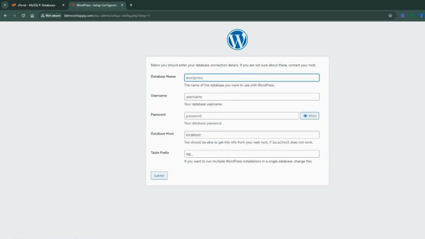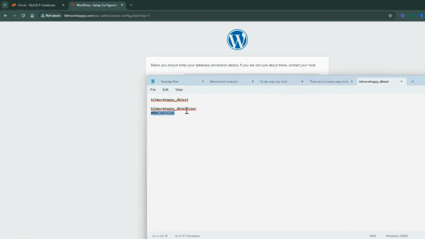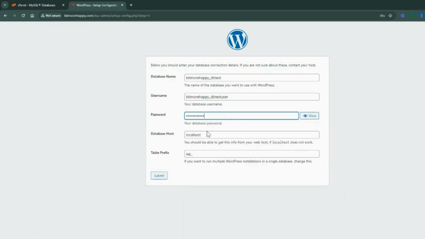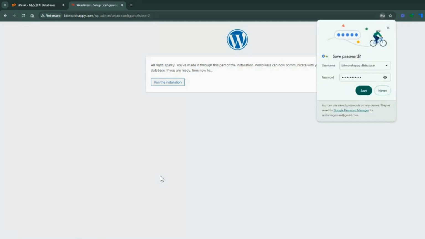All right, so the database name, which we have written down, but I think it's in our head here, is bitmorehappy_dbtest, username, similar but a little different, and the password. We are going to need to grab that from our notepad. Copy and paste that in there. Database host is localhost unless you did something special when you set up your database, but it should be localhost for most server configurations. And I'm going to leave the table prefix as WP_ and submit that.